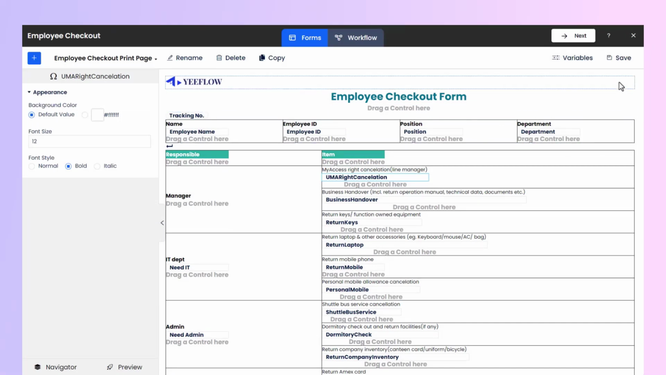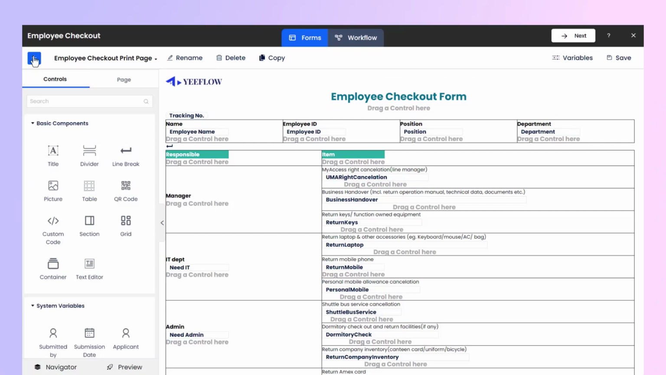In summary, print pages are your design canvas for polished, formatted documents. Create, customize, and integrate to enhance your approval workflows.